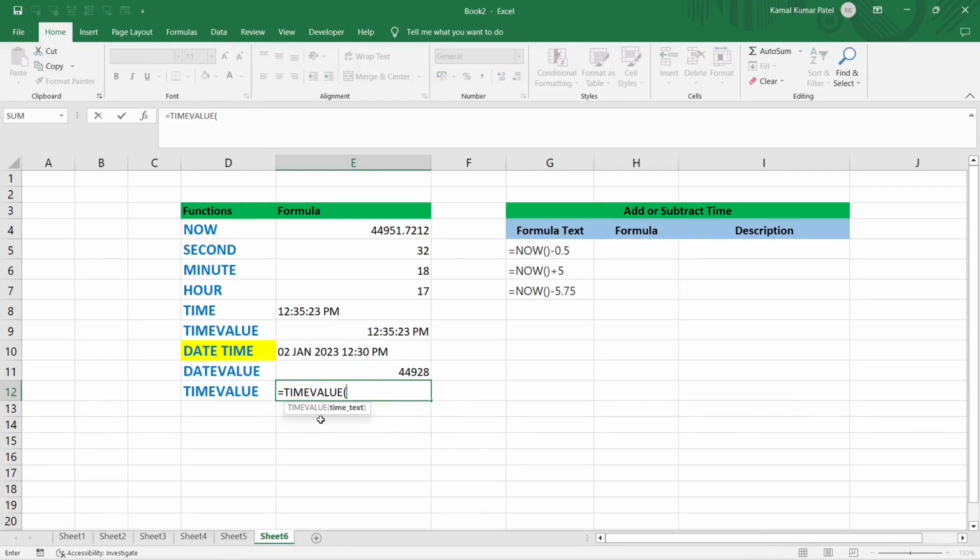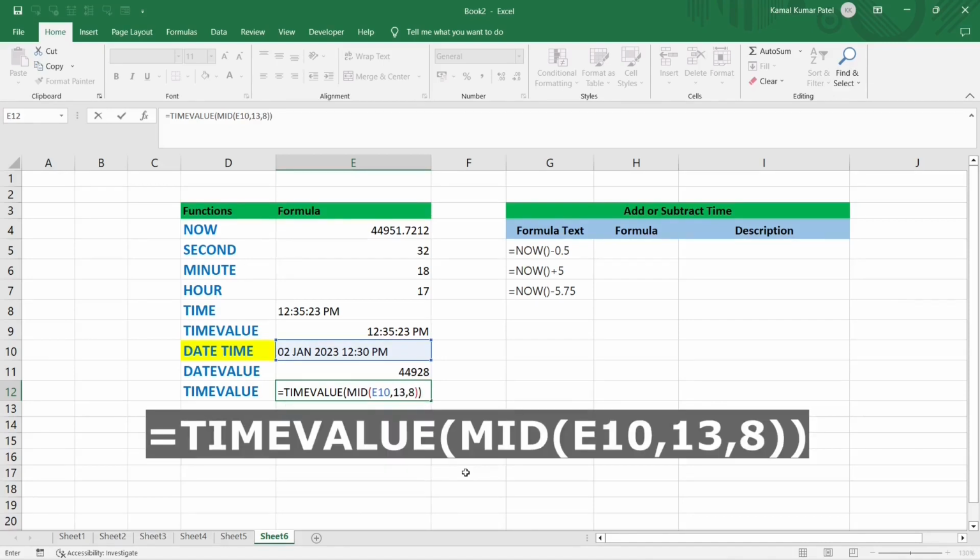So equal to time value, and in the time text, we need to use the mid function, which will extract the time part from the mid position till the rightmost. So mid text will be this whole text, comma, the start position will be from here, position 13, comma, number of characters will be, so there are total 8 characters. Now we are good to go. Close the brackets. So from the 13th position, it will extract 8 characters, that is 12:30 space PM.